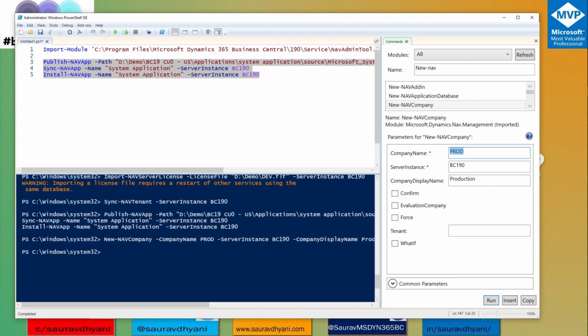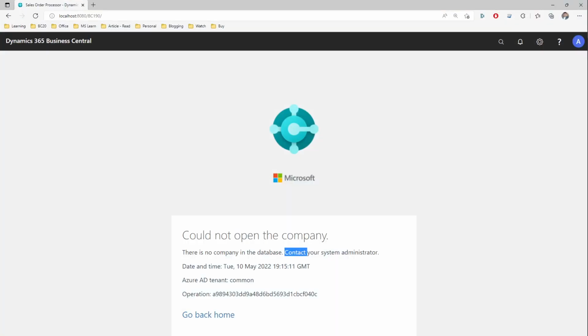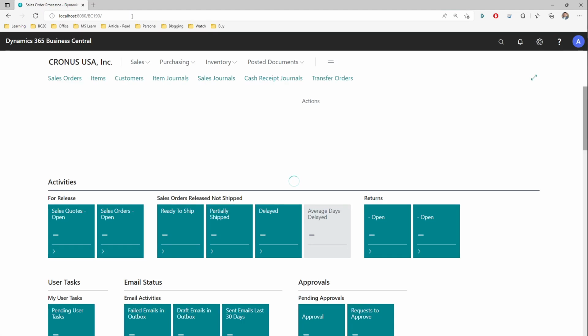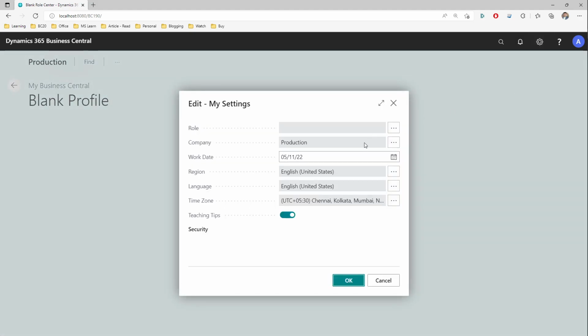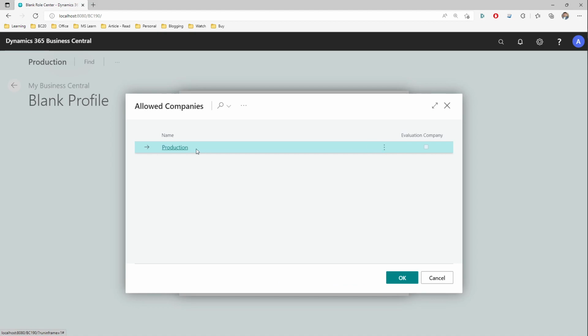So now let's go back and try connecting to the client. Now we have the company. Now we have the bare minimum set of objects that are needed. So let's see what happens when this tab gets refreshed. So now it understands that it's a production company. As you can see here is the printer name. If you see from my settings, I'm hoping you should be able to see the company name, which is production here.